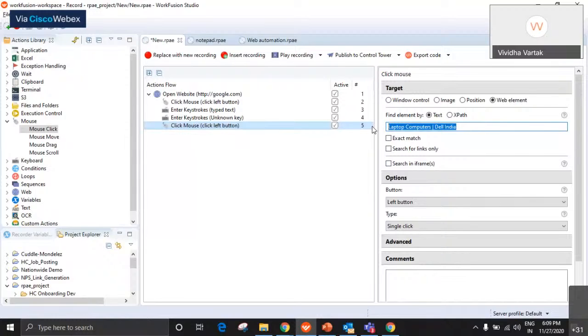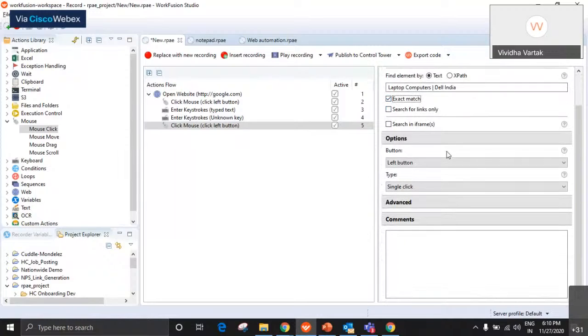So let's say my actual text on the website is Dell India something followed by something, ABCD. Even if that is the case, and if you deselect the exact match portion, then it will be able to click using this text. Right now, since we know that the exact text is this only, we will keep the exact text option checked. Then we configure the mouse click, whether you want a left click, right click, single click, or double click.